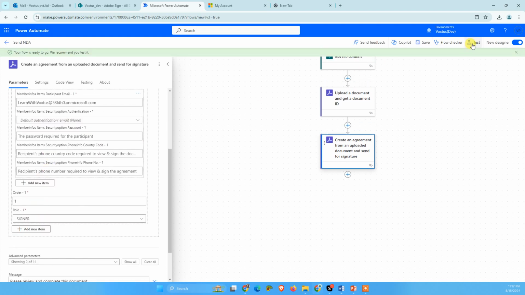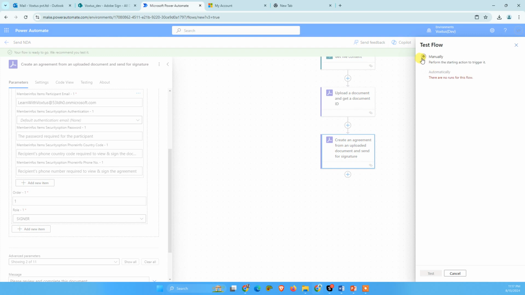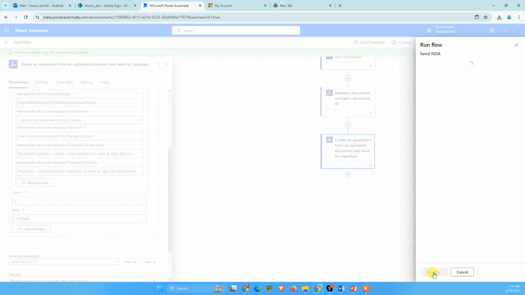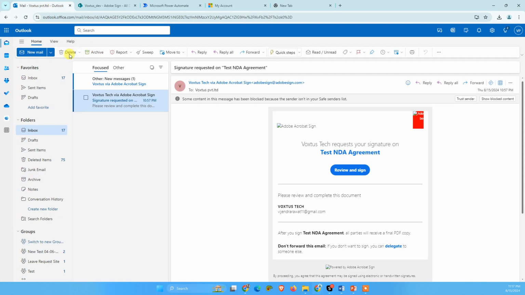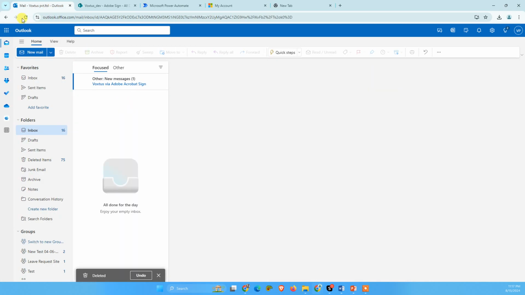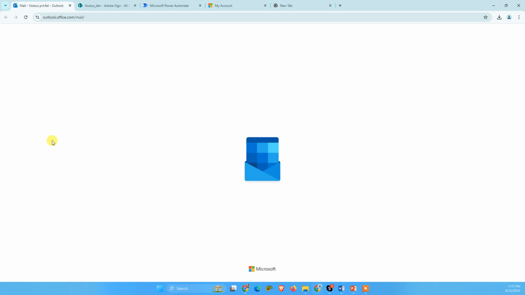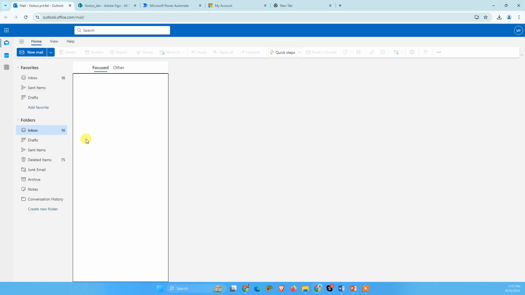Now I am going to test it. Click on manual flow, test, and continue and run flow. Now I'm going to delete this one. Now I should receive an email.